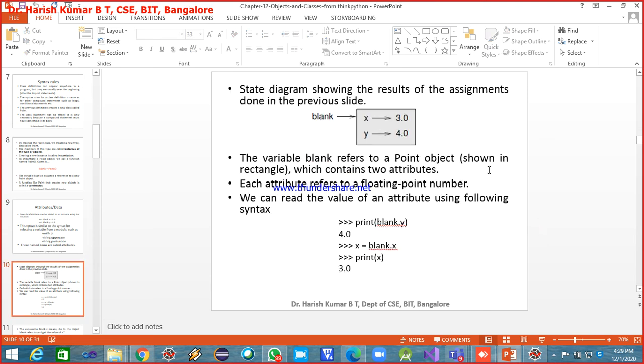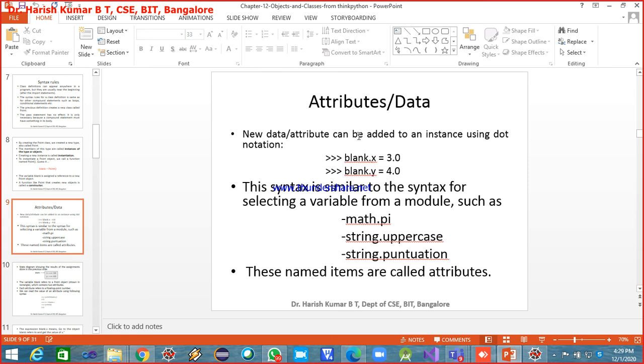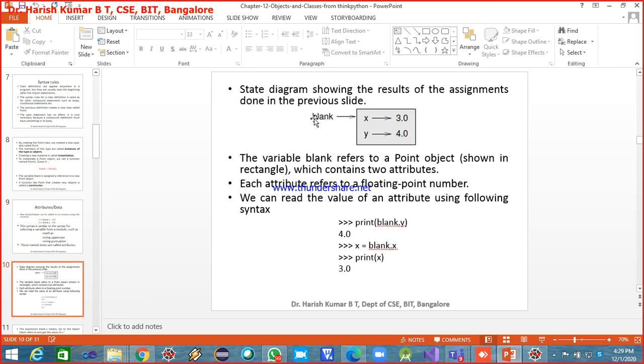And then if you view this pictorially, it is something like this. I have a blank, which is pointing to some memory location, which has two attributes, x with the value 3.0 and y with the value 4.0. Now using blank I can access this entire memory location, but if I specifically want to access the value of the attribute x, then I would use the dot operator and x.